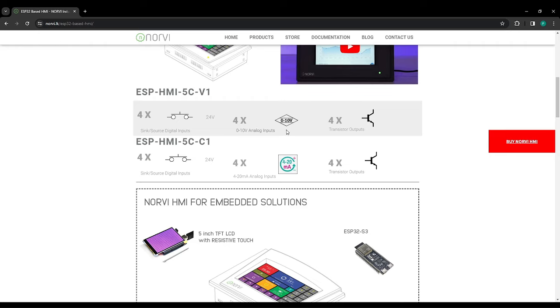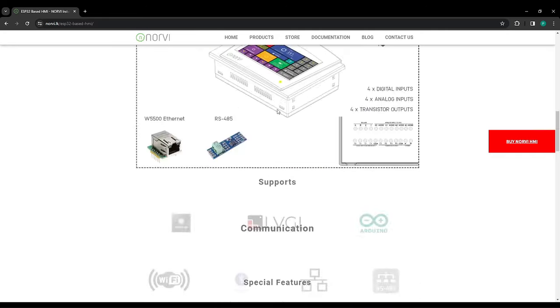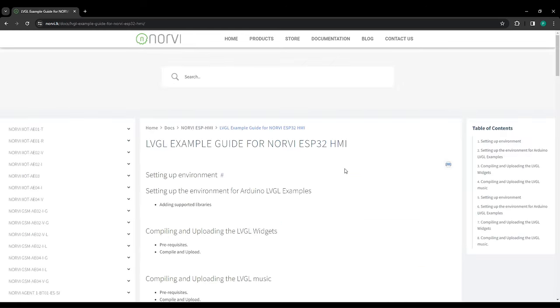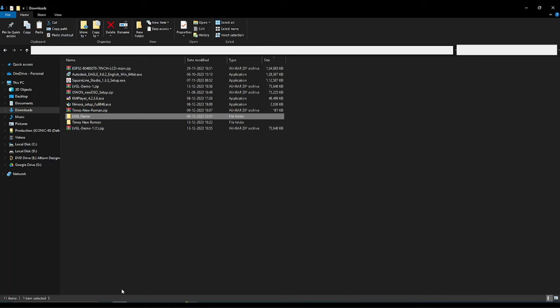First, we need to download the required libraries and example program files. For that, go to the NORVI website and select NORVI HMI. Scroll down and select the LVGL example guide. Here we need to download the LVGL demo folder. Then go to the downloads and extract the file.